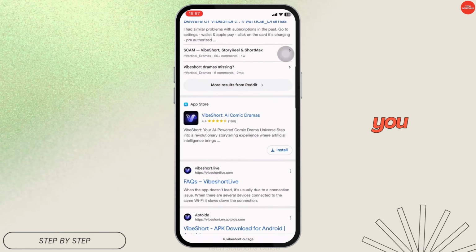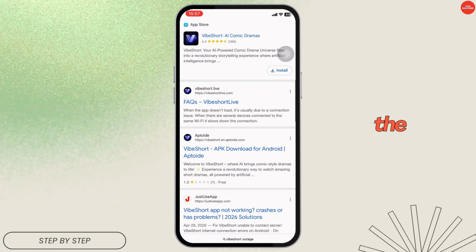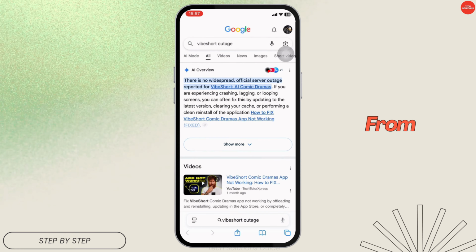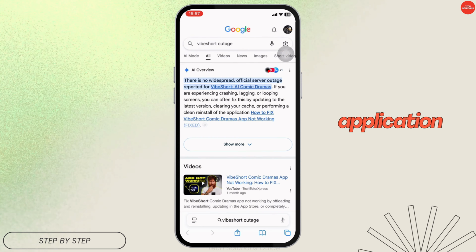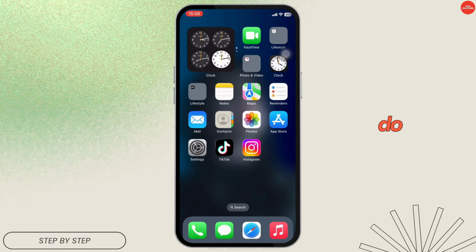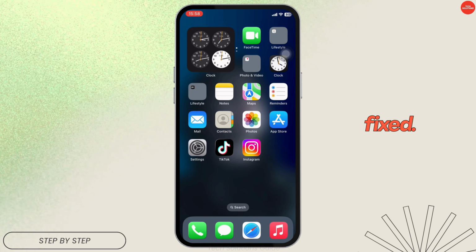So in this page, if you could find a website where you can see the server of the VibeShort app, then simply move into it. From there, check whether the server of the application is down or not. If the server is down, then all you gotta do is wait for the server to get fixed.